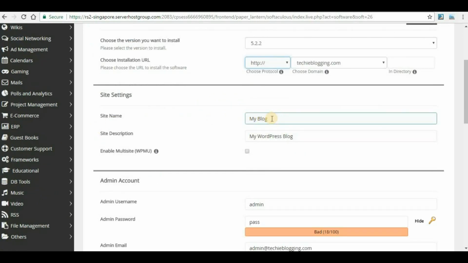Then you'll have to provide the site name here. Let me provide it for my site. I will just mention TechieBlogging, which is my domain name as well. And site description, I will mention technology blogging. You can mention anything. You also don't have to worry about this. You can always change your site name and site description, and then leave this box unchecked.